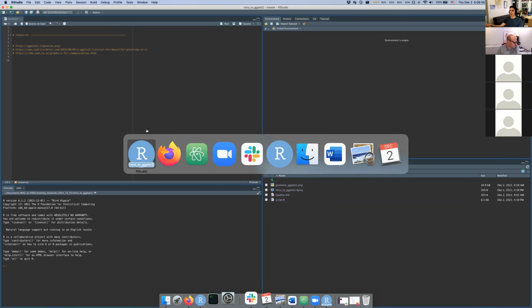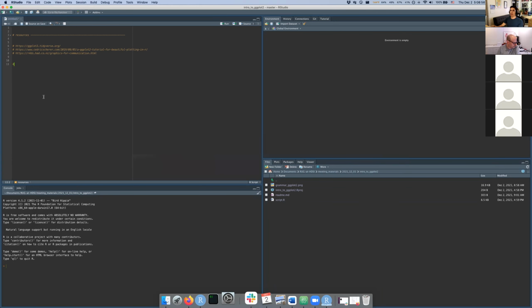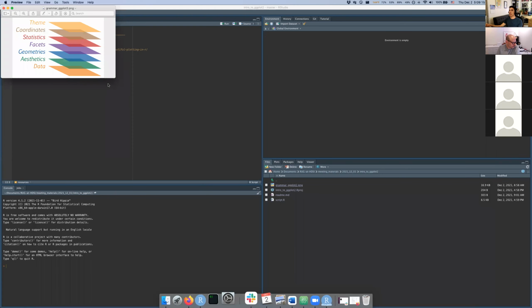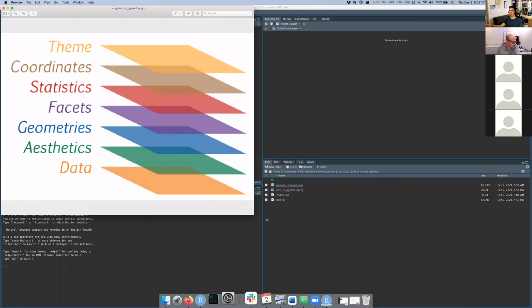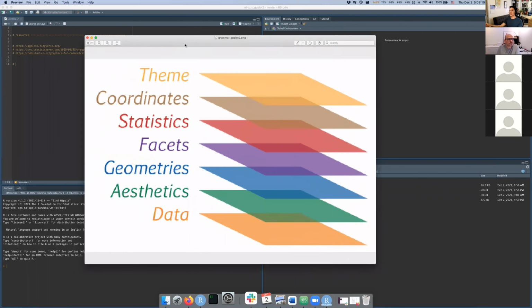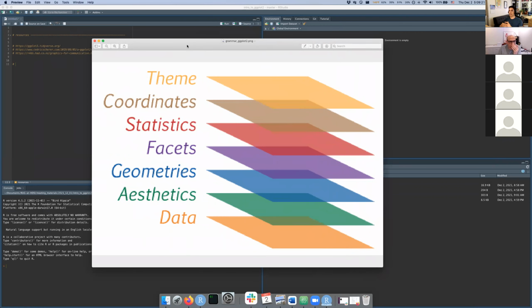Okay. So before we get started, I want to talk about the conceptual framing of what even ggplot2 is a reference to. What is the GG? What is that all about? GG in ggplot2 stands for the grammar of graphics. And I'm going to open up this image that I think is really helpful in describing what the grammar of graphics is all about.